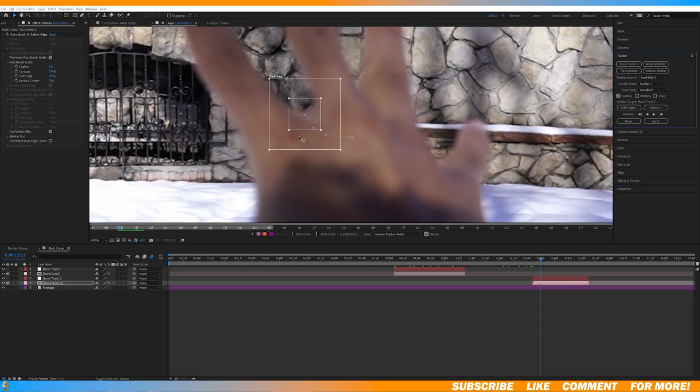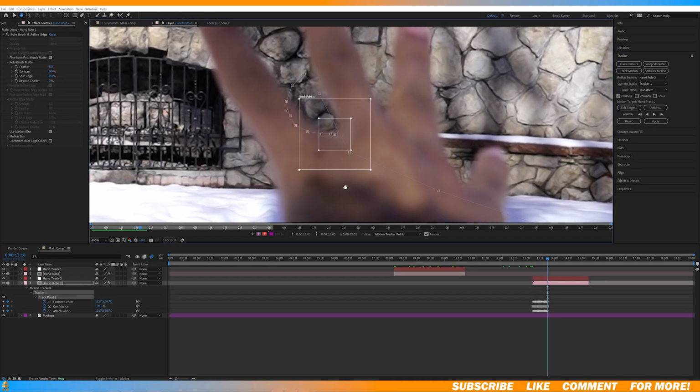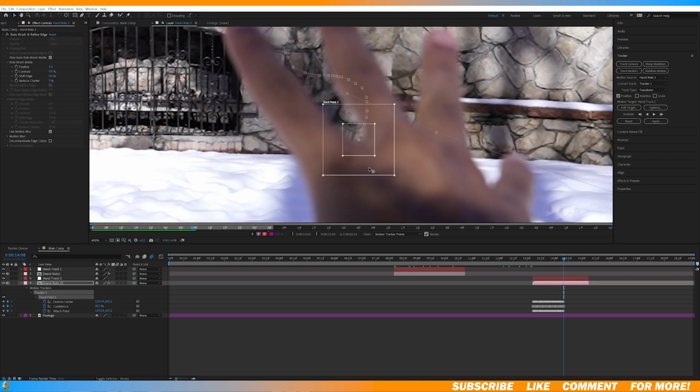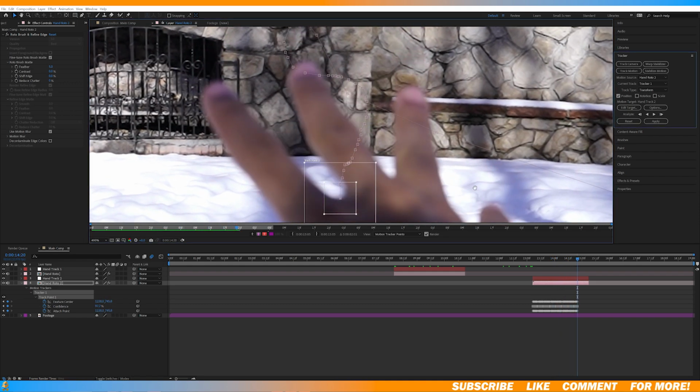We're going to do the same exact thing to the other hand, except this one, we don't need to check the rotation and scale boxes. We're just going to be tracking the position.